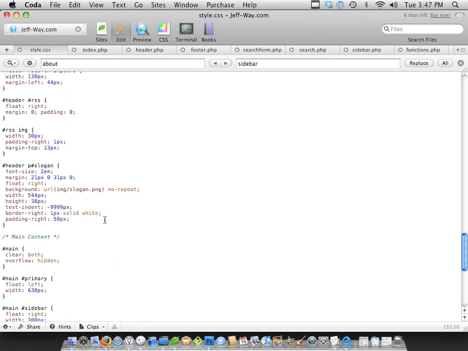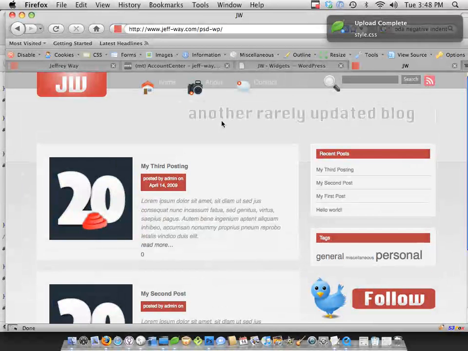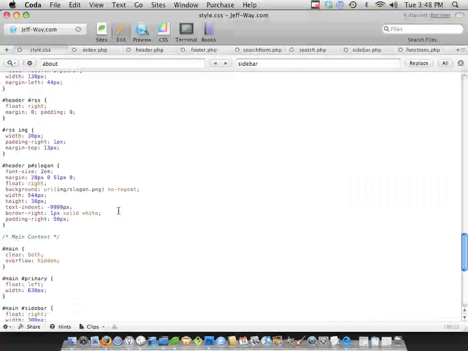Search. And you know, this is how it is. You just kind of got to work your way through it. Font size 2 ems. I am going to change this slightly from 28 on top to 0 on the right to 51 on the bottom and 0 on the left. We're going to float it. We set the background, the width, height, text indent, border, and padding. So you see that's basically just adding a little more padding around it.